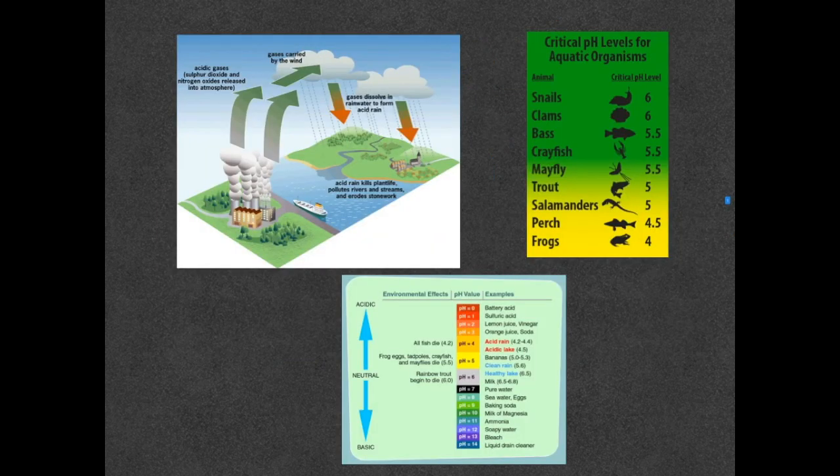On this slide you can see another drawing, so you can see that there's the factories and then the acid gases are going up into the clouds, so the sulfur dioxides and the nitrogen oxides, and then the gases are carried by the wind into the clouds where they dissolve in the rainwater to form acid rain and come back down.